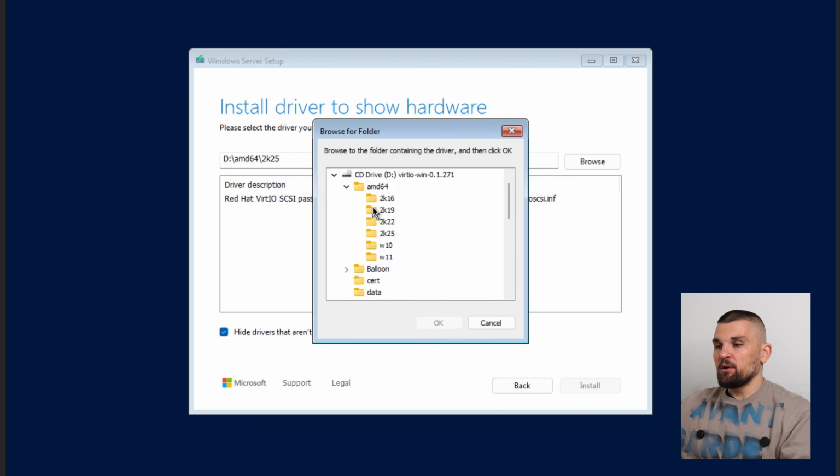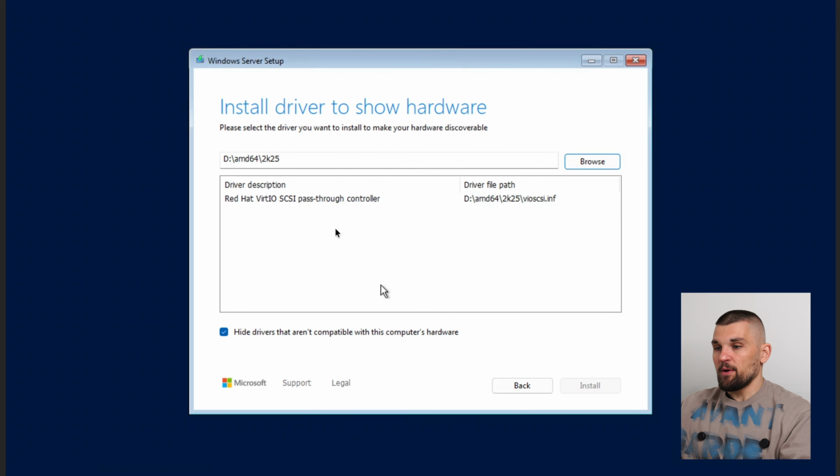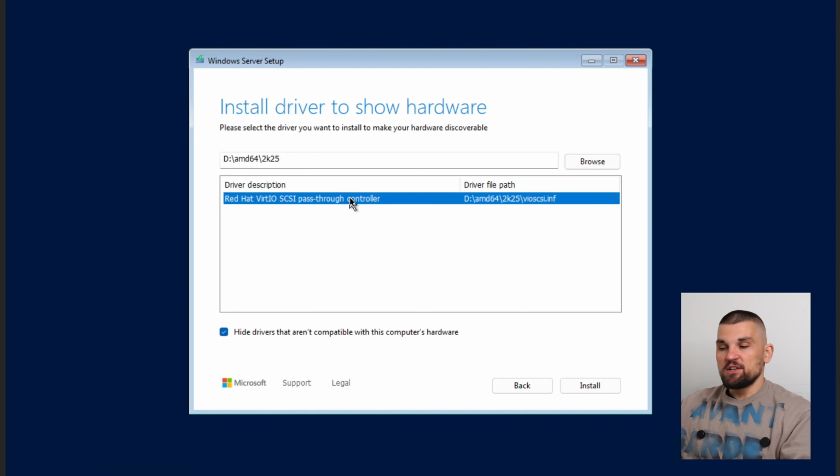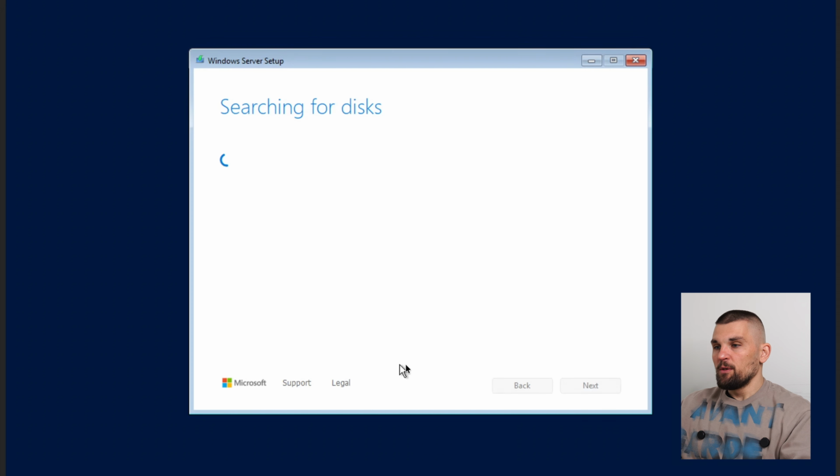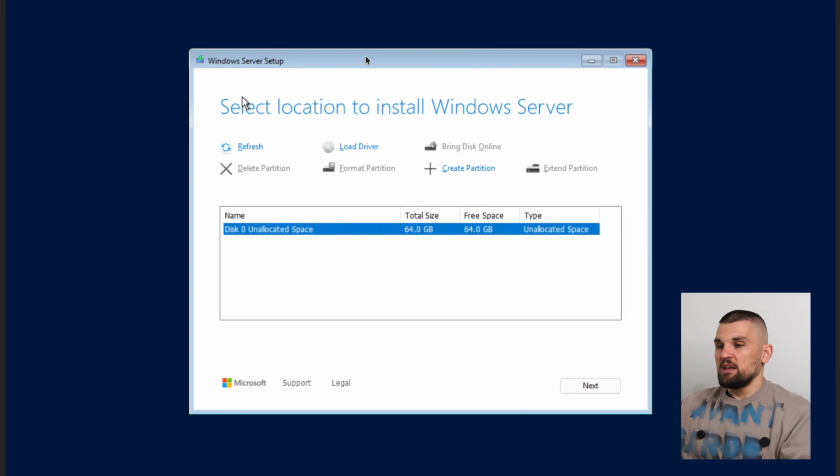Then you're going to click on the arrow where it says AMD64, and then you're going to select 2K25. That's Windows Server 2025. You're going to click OK, and it will find the SCSI driver here. And then we're going to click install, and it will now show us the drive. There we go. There's our 64 gig file. And then we're just going to go through and set up Windows.